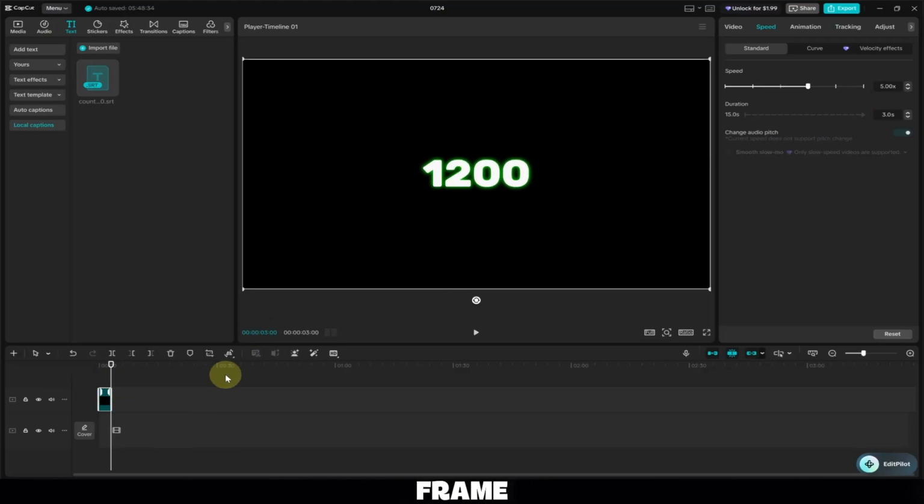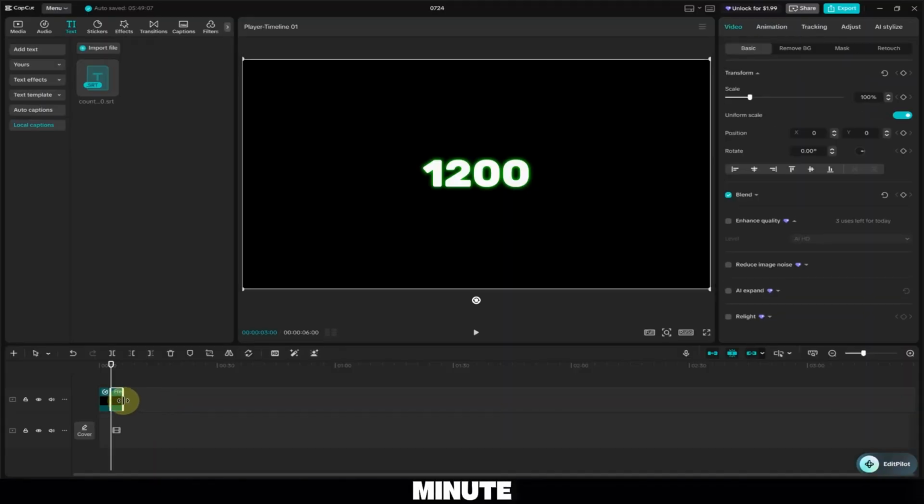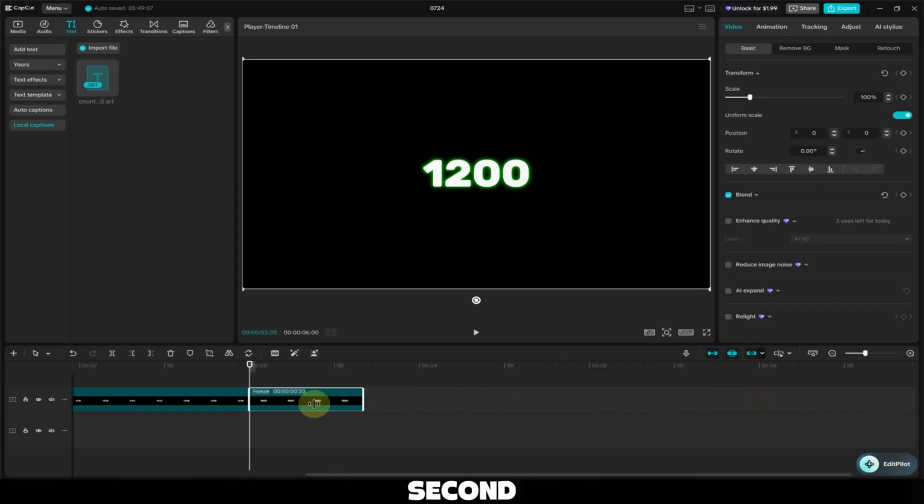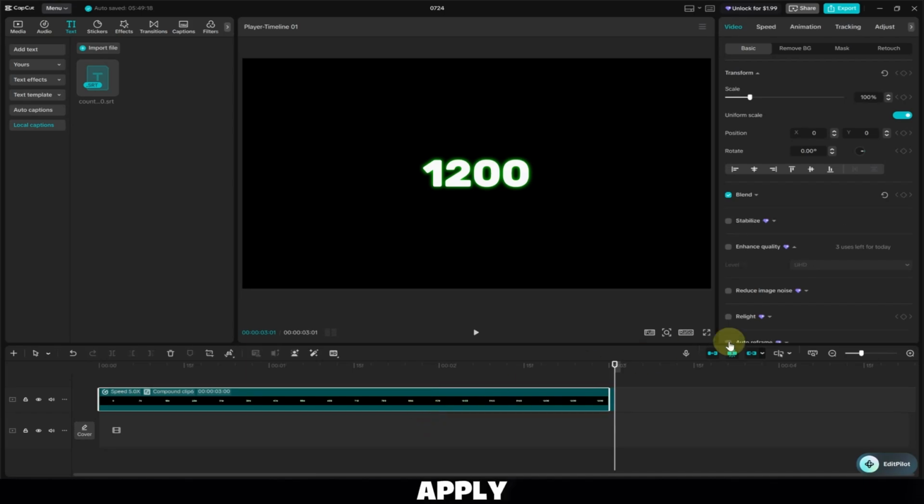Final freeze frame at the end of the video, and I'll tell you why in a minute. We go to that freeze frame and make it exactly 1 fraction of the second. Now make sure you select the first video and apply the motion blur.